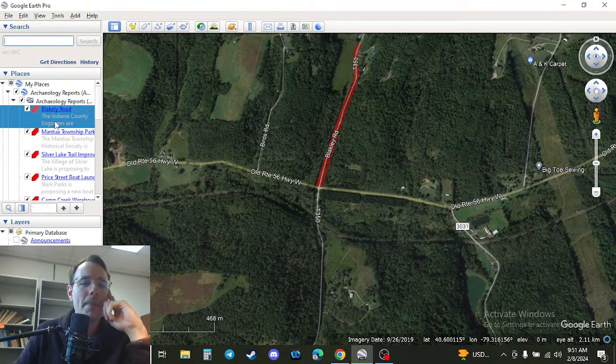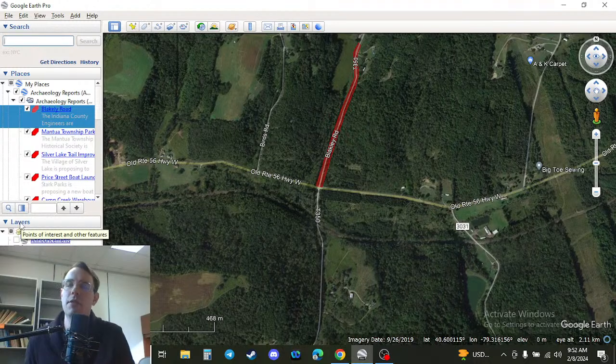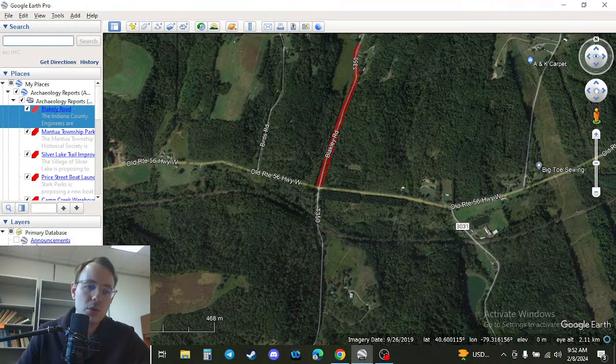And then layers are ones that come pre-built into Google Earth, and there's lots and lots of cool tools that come pre-built into Google Earth. One of the reasons I love Google Earth is because of all these free tools.